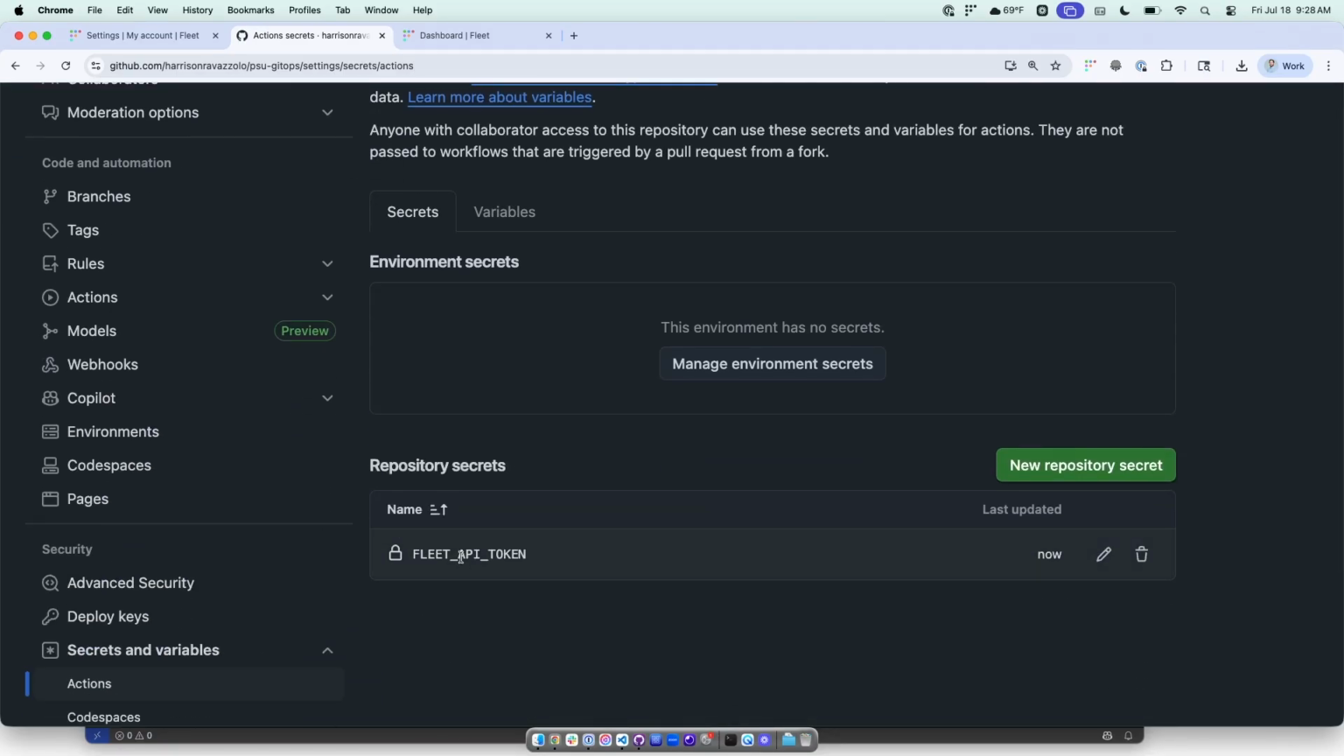So that's our first secret that we have. So fleet underscore API underscore token, added as a repository secret, which is going to help do all of our GitHub actions and do the apply. So that's the first one that we have.